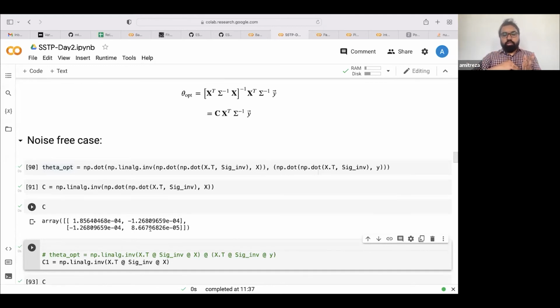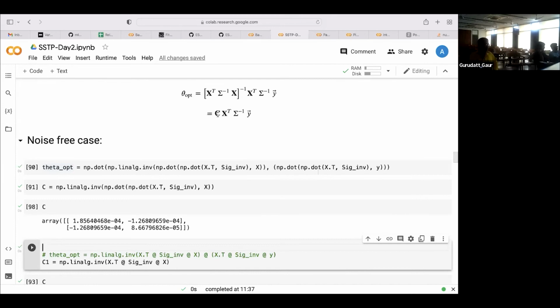Since it is a 2 cross 2 matrix, it should have 2 eigenvalues and 2 eigenvectors. It might be possible they are the same, they might be different, but ideally it should have 2 eigenvectors and 2 eigenvalues. So the eigenvector provides you the direction of your error in terms of this C matrix. Think about that: I have two vectors, the first eigenvector and the second eigenvector, and they can have some angle.